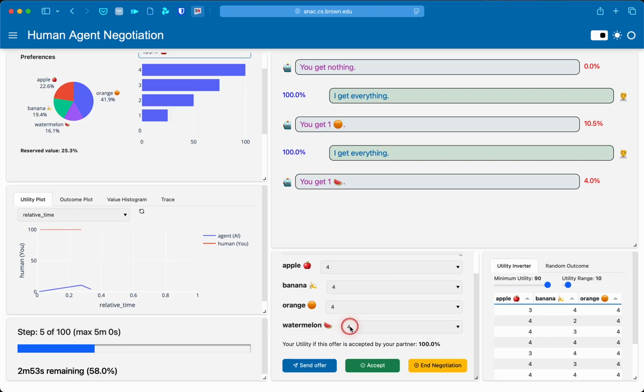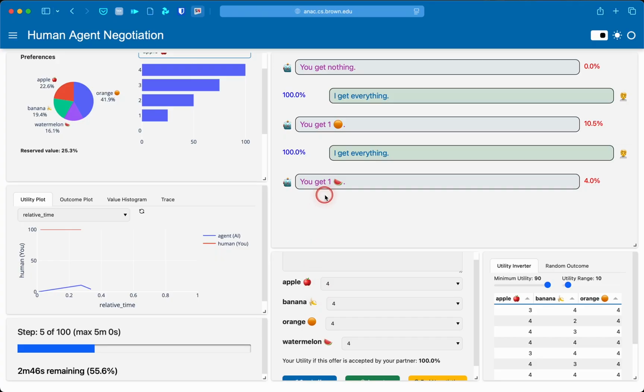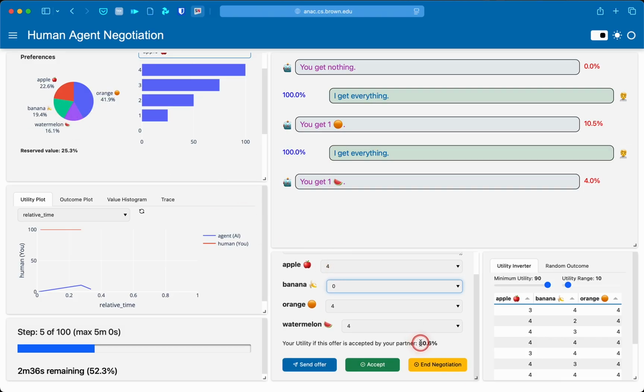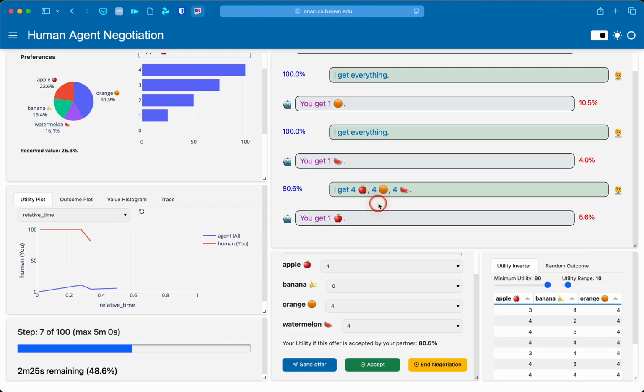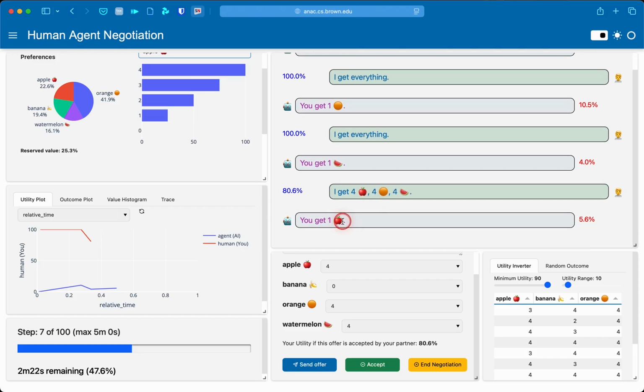So what about I will get, so he wanted me to get an orange, so he's okay with oranges and watermelon. So let's say, what is the least important thing he didn't offer? The banana. So let's say I don't want any bananas. This will give me 80.6%. So that's a large drop. I will do it, and I will offer 4, 4, 4, and no bananas. Okay. So he said, no, you get 1 apple.